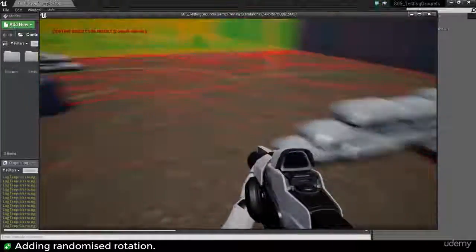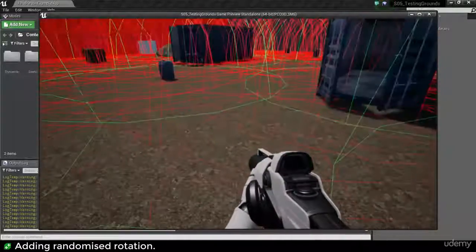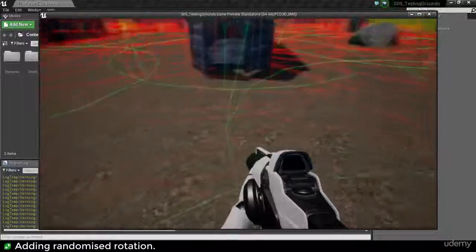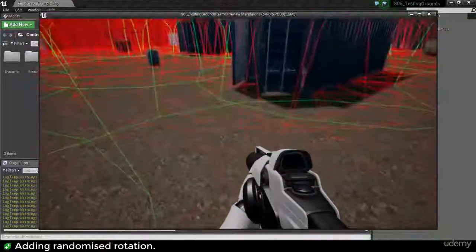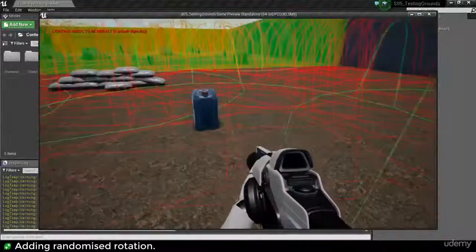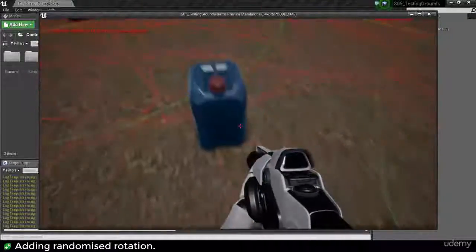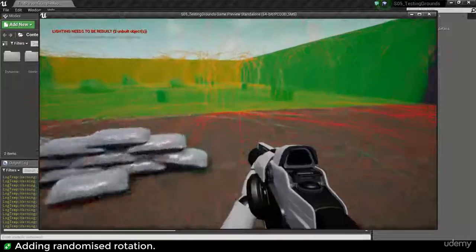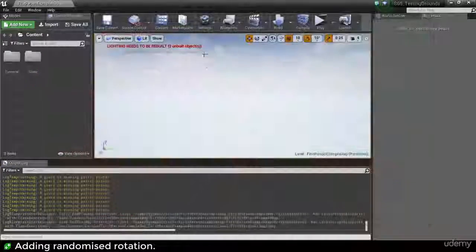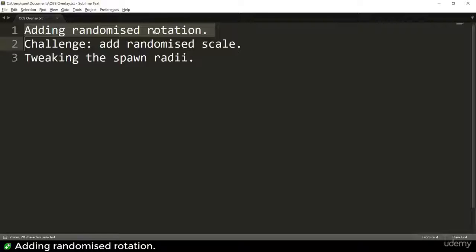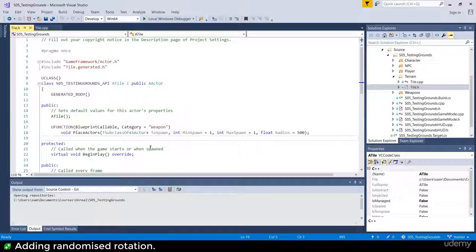We're going to change the rotation, change the scale, and make these radii correct, because if you look at this canister, it has a massive radius up to here of free space, and it really doesn't need it. It could be much closer to the other props, and that would make it look much more natural. So that's great. That's a place for us to start, and that is the first thing on our checklist, to add a randomized rotation. I'm going to show you how to add the randomized rotation. You are going to go ahead and add the randomized scale for yourselves.